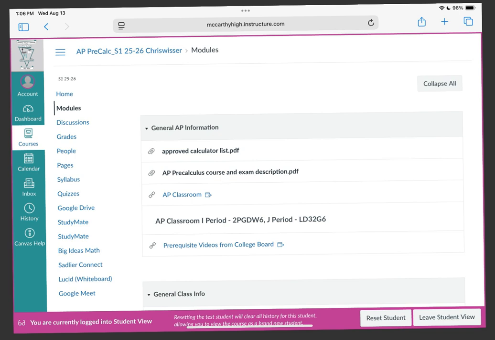All right, I want you to look at the modules. When you go to modules, the very top one is General AP Information. That's your approved calculator list. If you have a TI-84 or 83, fantastic. Those are the ones I would say most people have, and I'm the most comfortable helping you with. I will teach you everything you need to know on that calculator, but you're going to learn some new stuff this year that you've never done on it. If you have a different calculator, it will be in that approved list. I will do my best to help you with it. Google and YouTube are usually our best friends in those scenarios, but we'll figure it out.